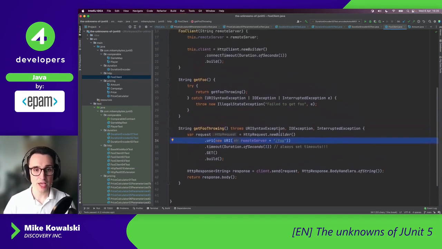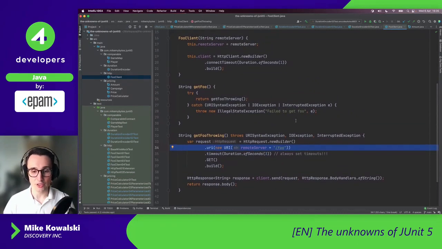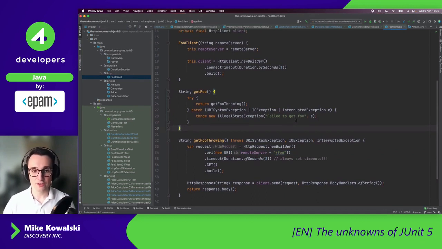So we created a very simple HTTP client, and by the way, this is Java's built-in HTTP client. And once we have such a client in place, we would probably want to test it somehow. So how could we do it?